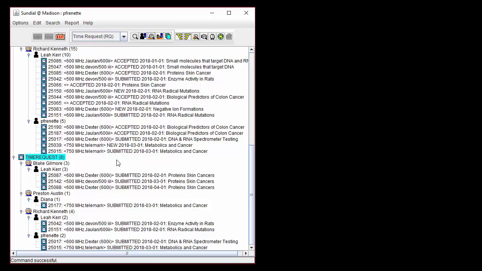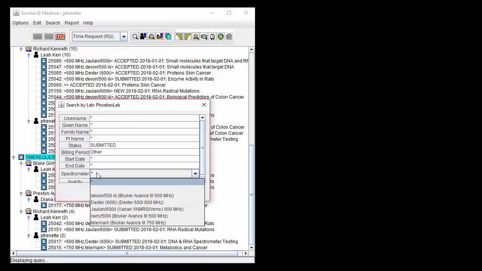A third method to search for an existing record is to right-click on the View node of an existing search. A list appears of search options available. Let's search by lab, and for this example, I'll call up Time Requests by Spectrometer, and I'll select Dexter.